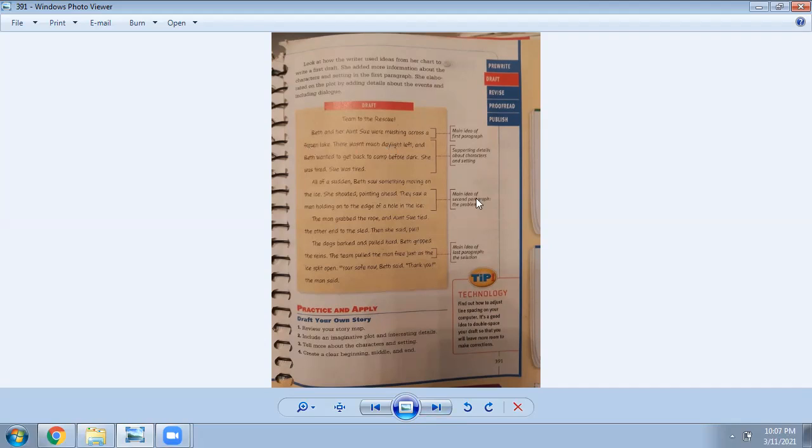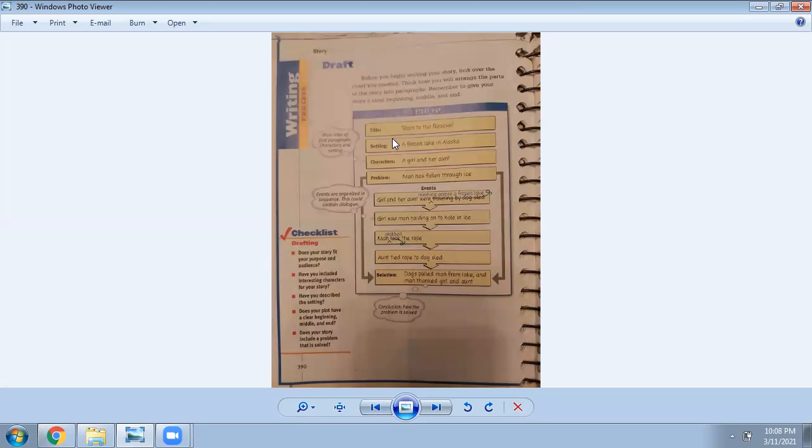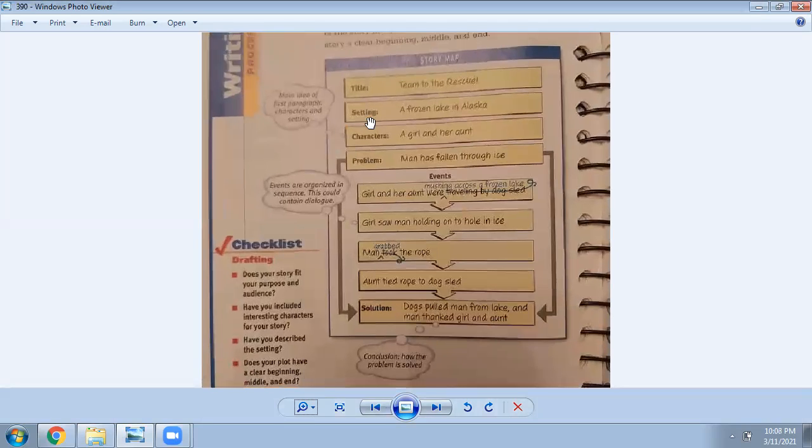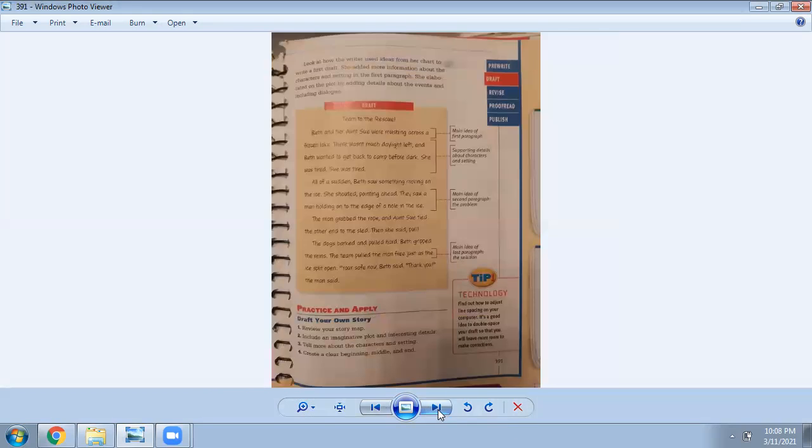Okay, we call it the first draft because once we finish it, we're going to go back and look for mistakes. And we're going to go back and rearrange or add details to make our reading more exciting. Okay, so let's take a look here. This story, written as an example in our book, it's called Team to the Rescue, and it's about a girl and her aunt who save a man from a frozen lake in Alaska.